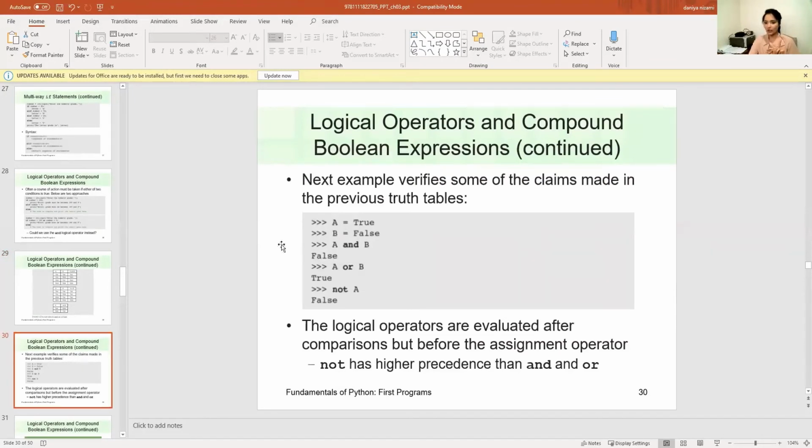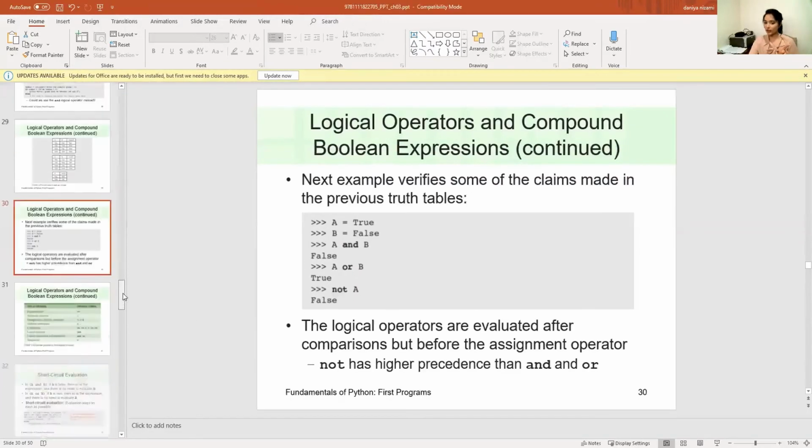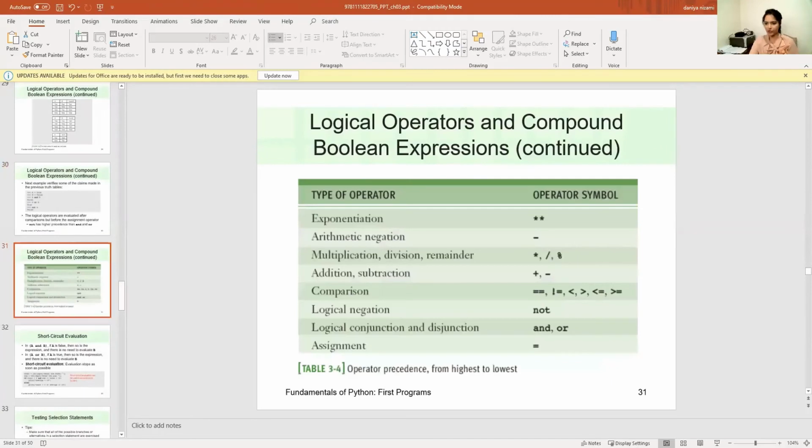So let's take a look over here. They have made it very basic. I will show you the example in PyCharm with the expressions of our logical operators, which will give you a clear picture. Just a review.